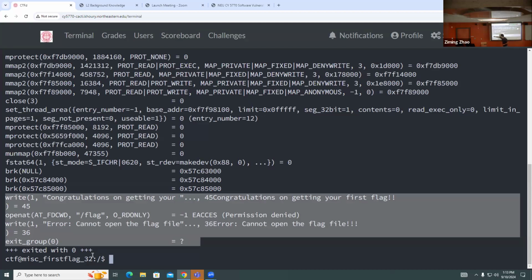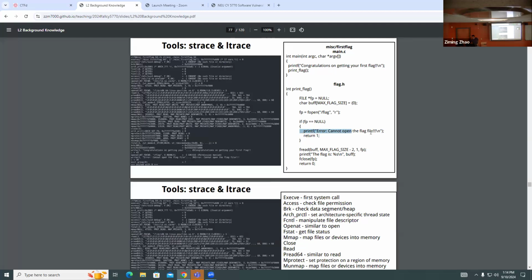Now after that, we try to open the flag file, okay? And we do have the permission. Oh, when we do strace, we don't have the permission. That's because when we do strace, it's not a set UID program anymore. There are some settings we can use to make it still trace it, but in this case, it's not. That's why this is permission denied. So in this case, it writes an error: cannot open the flag file. Otherwise, it will print out the flag.